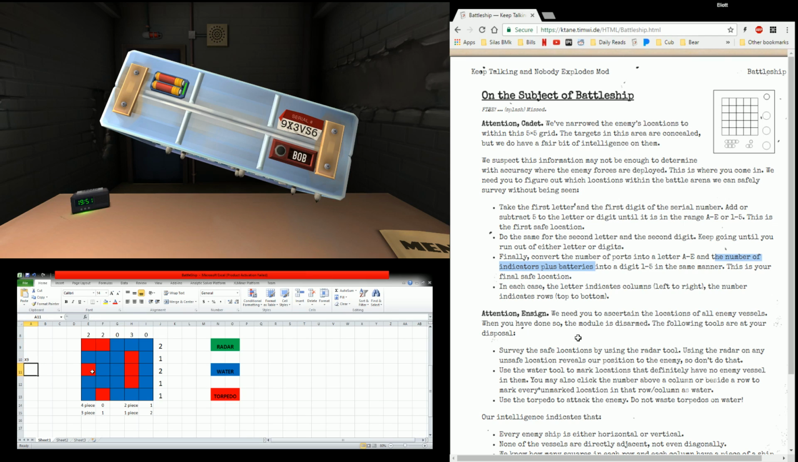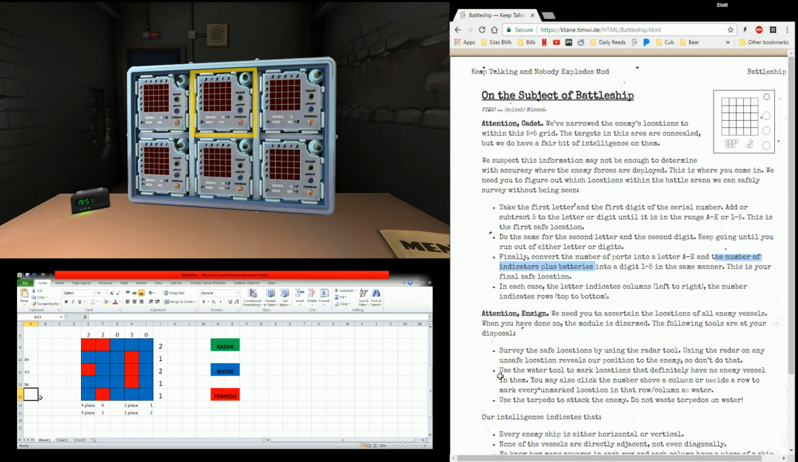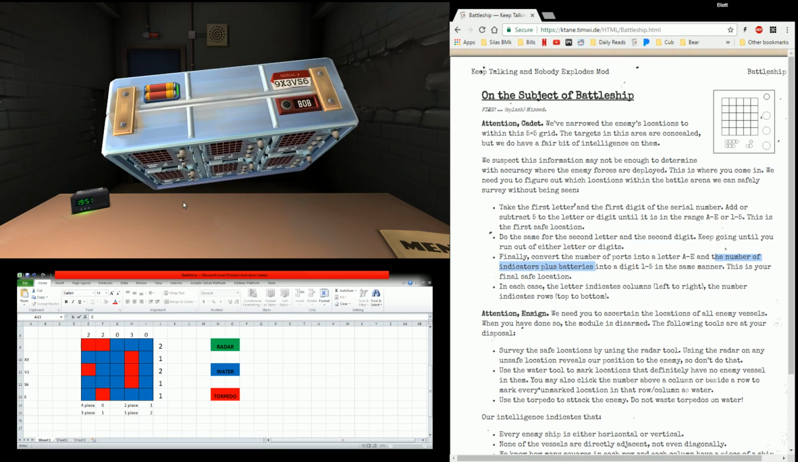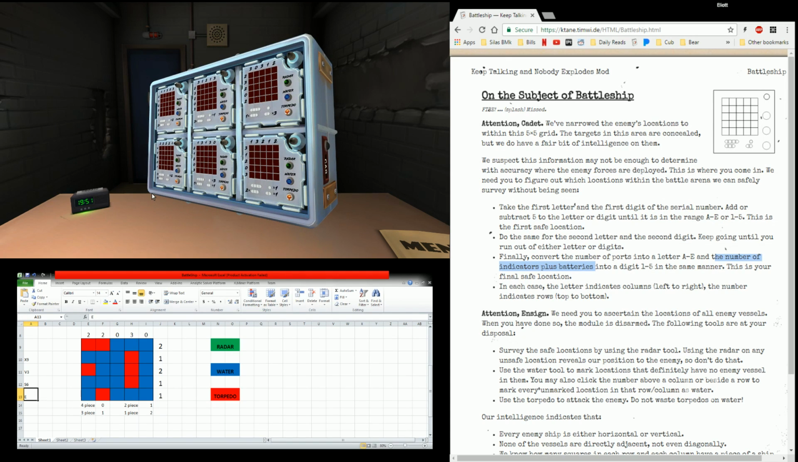Second letter, second number is V3, S6, and then the last one is number of ports, 0. 0 is not a letter, so we add 5 to it, 5, E. And then batteries plus indicators, 1, 2, 3, 4, 5, 6, E6. X is too high. X is the 24th, so 24, 19, 14, 9, 4, just repeatedly subtracting 5. So fourth letter, 9, subtract 5 is 4, so that's D4.